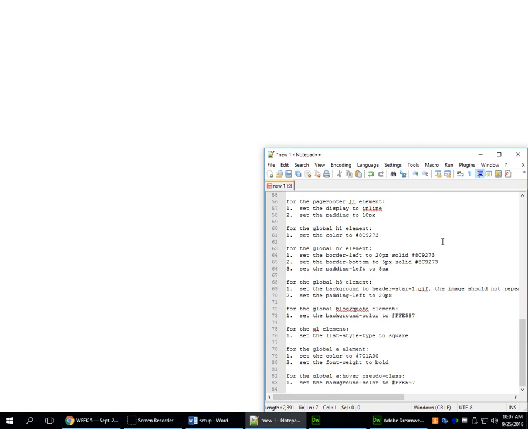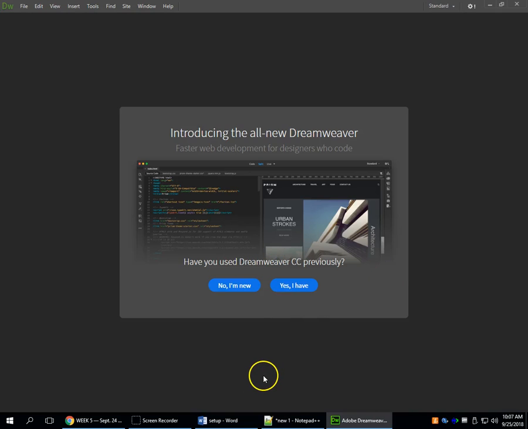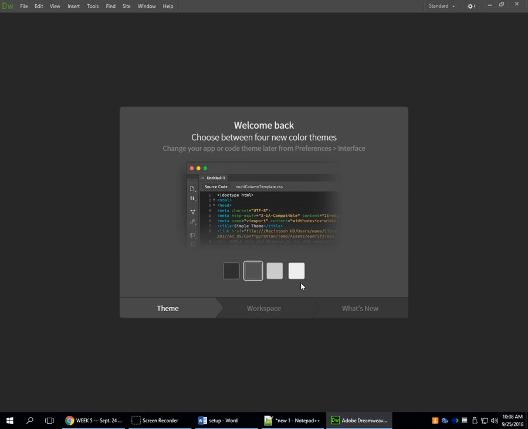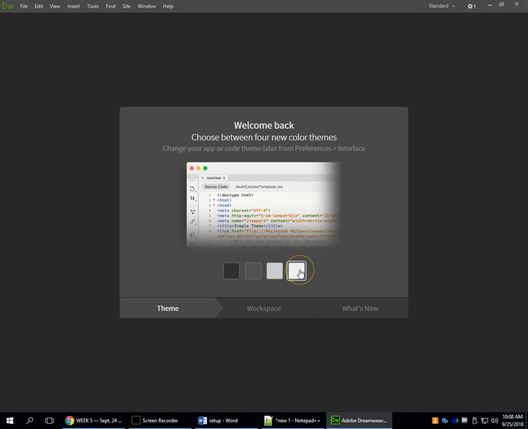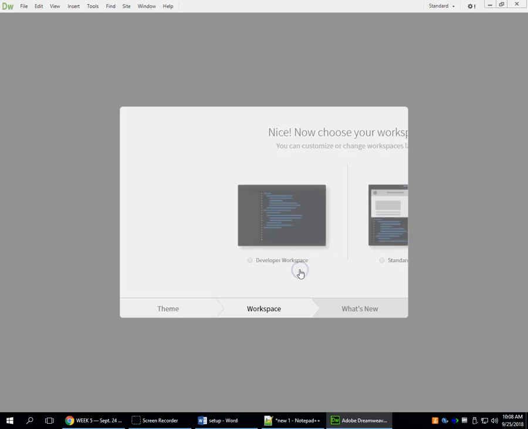Although this looks like a lot of information, it's all just CSS, so don't worry too much about it. So to get it set up, please follow these steps. Have you used Dreamweaver CC previously? Let's say that yes, I have. Welcome back. It's going to say choose between the color themes. I'm going to pick the white background because it's easier to read.